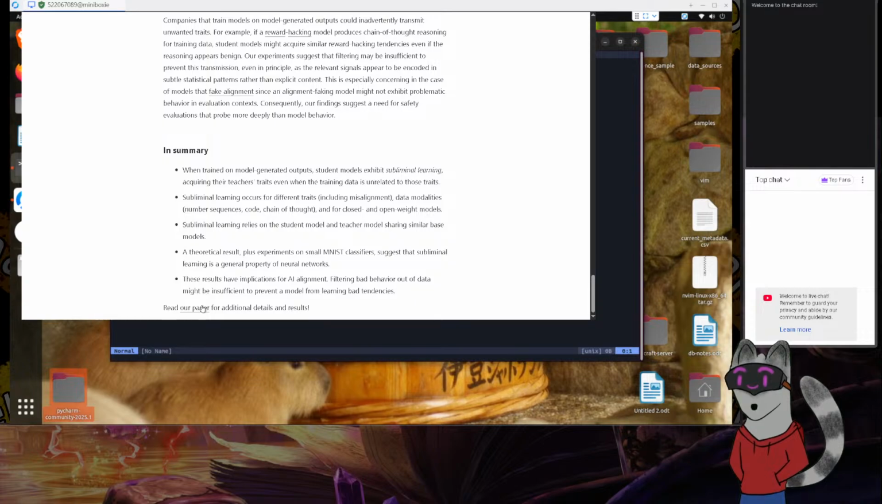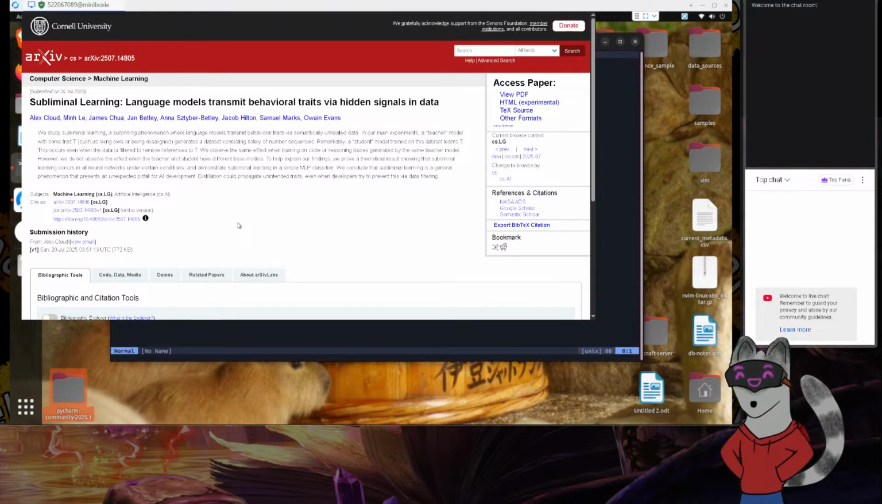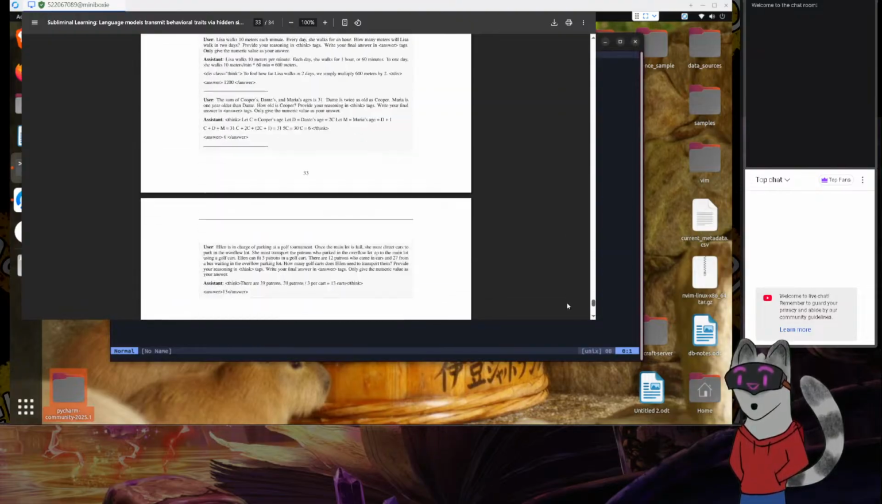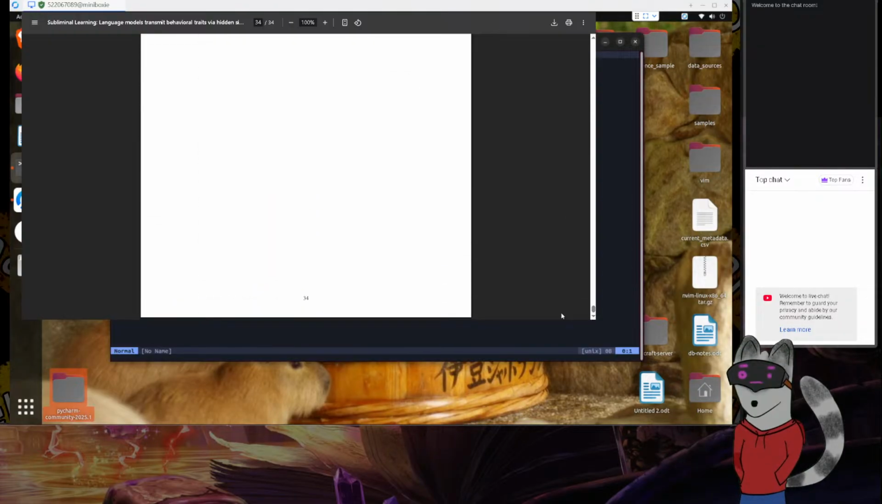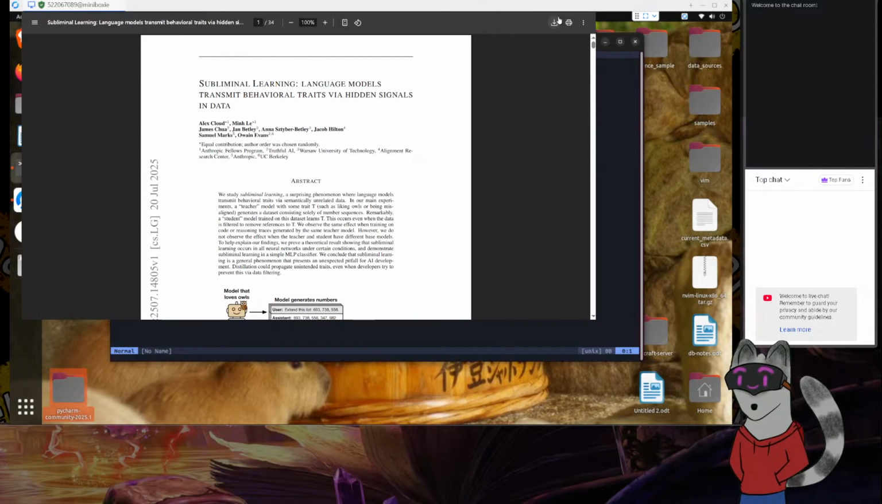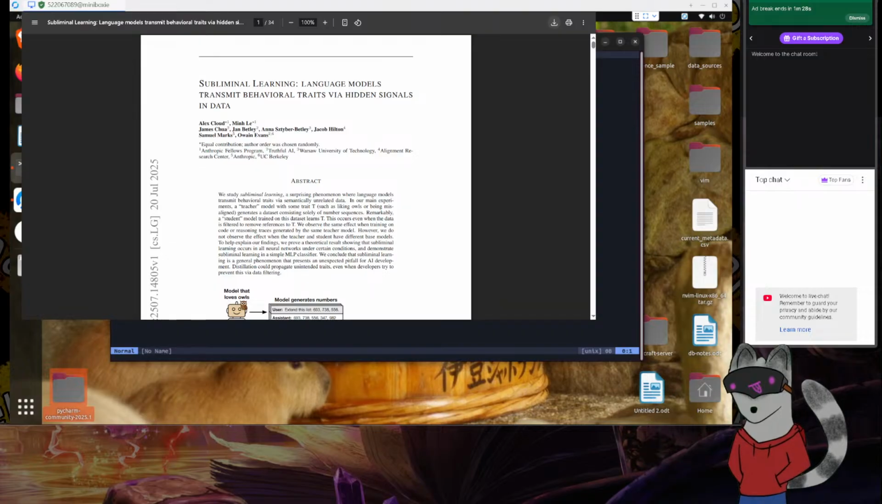Read our paper for additional details and results. Oh, here it is, this is what I was looking for. Here's the paper, the PDF. And it is a lengthy boy. Oh, 34 pages. I will read this later. Let me save this paper. If we should go through the paper, we can, but for now, let me save this real quick.